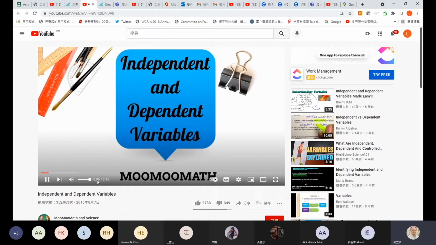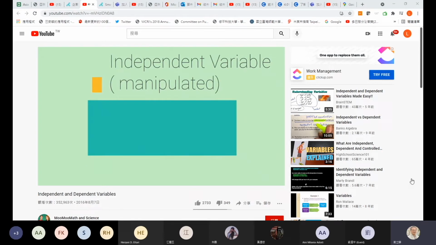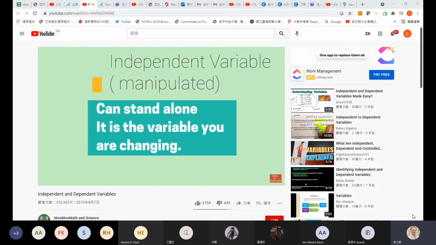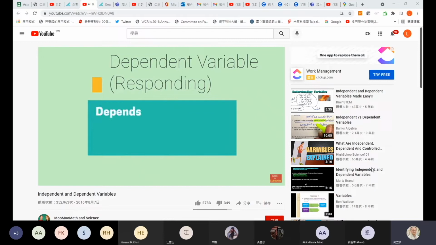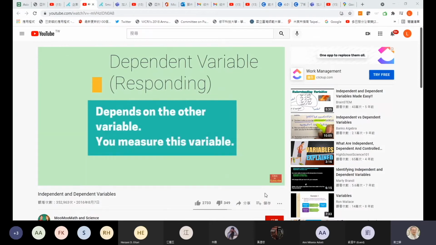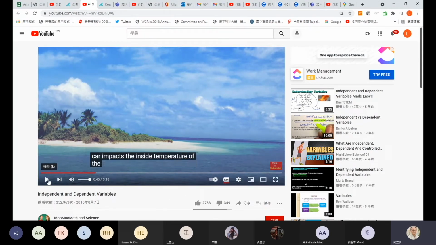Independent and dependent variables. How are independent and dependent variables different? An independent variable, also called the manipulated variable, has the ability to stand alone. It is not changed by the other variable. It is the variable you are changing or manipulating. The dependent variable, also called the responding variable, depends on the other variable. It is the variable you are measuring. Let's look at some examples. It is summertime. You would like to know if the color of the car impacts the inside temperature of the car.